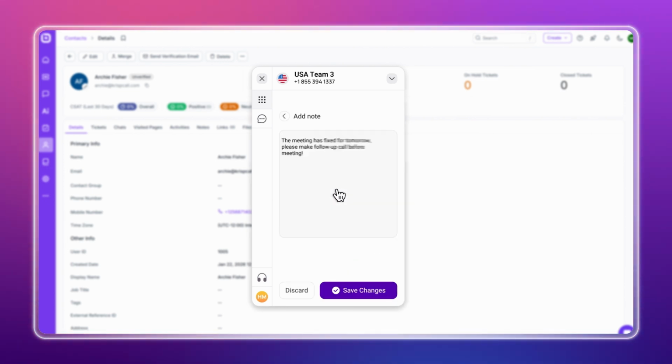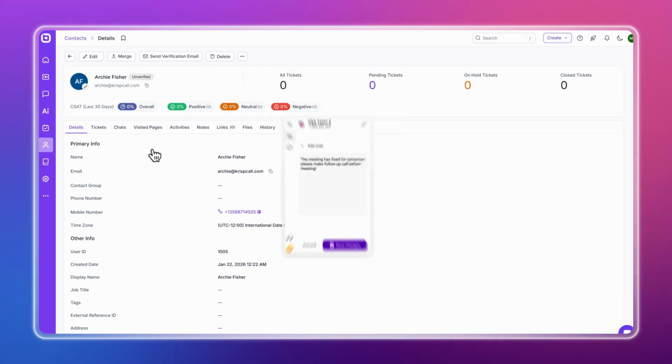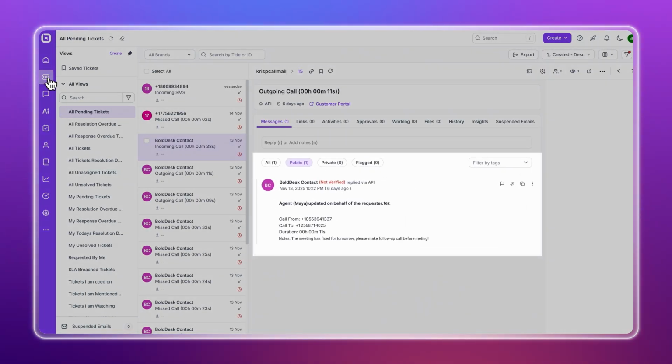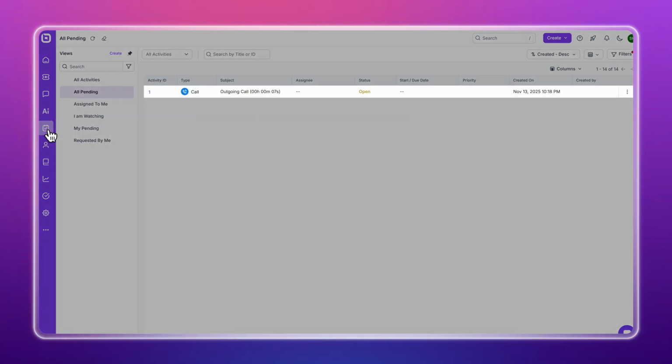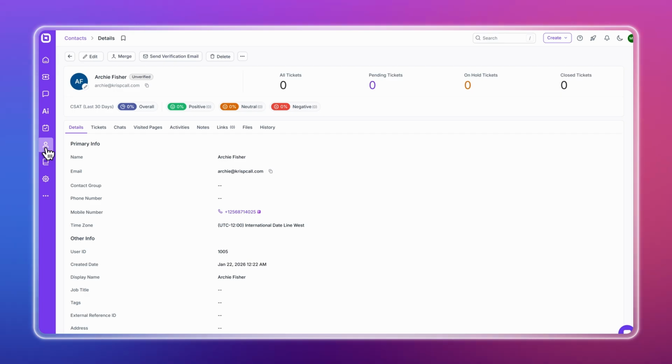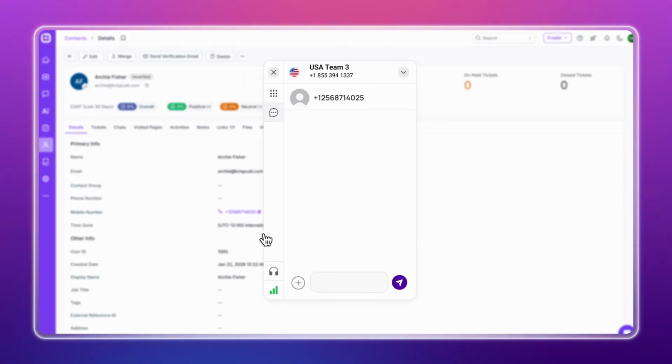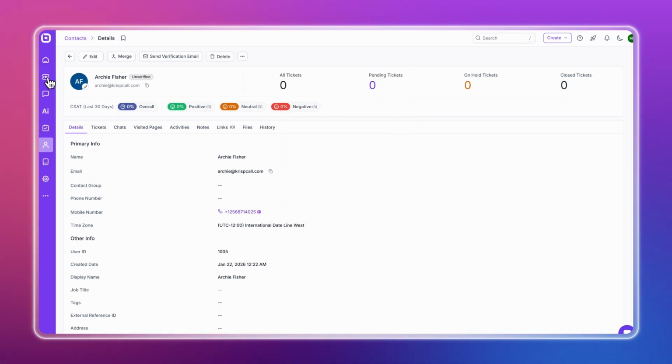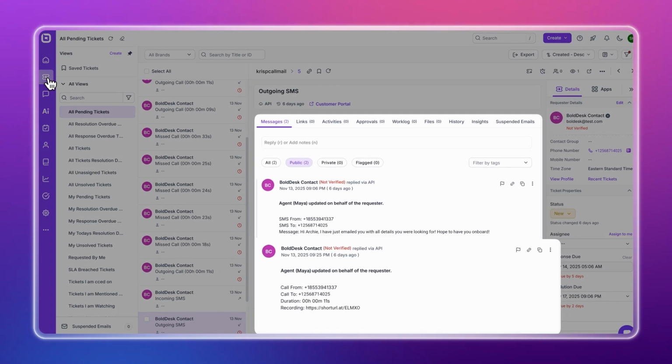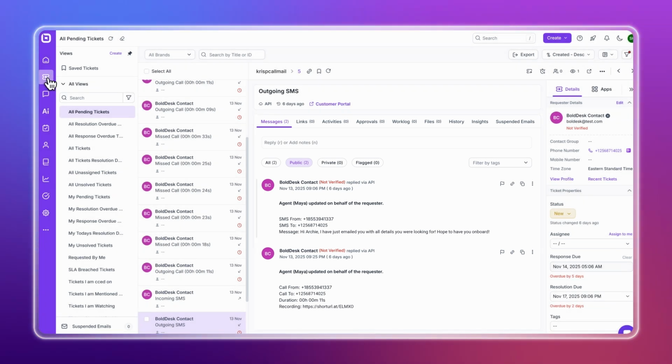And during calls, easily make notes that sync to the destination as you've customized before, either in tickets or activities. Similarly, for sending SMS, after clicking on the KrispCall icon, choose the SMS option. On the dialer that opens, type your message and send it. All SMS conversations and call activities with recordings sync to the destination as decided prior.